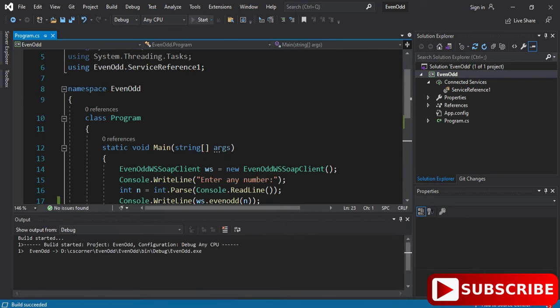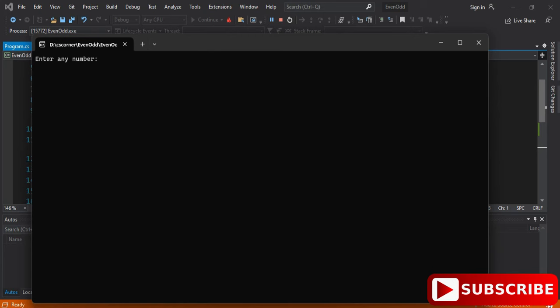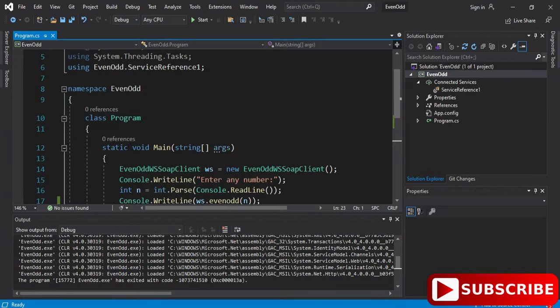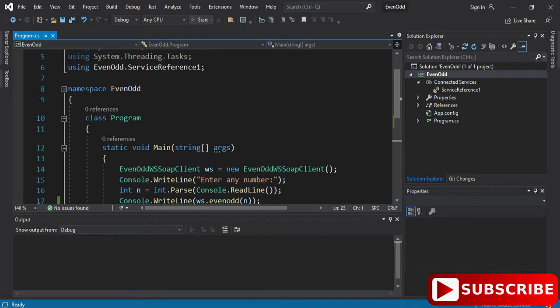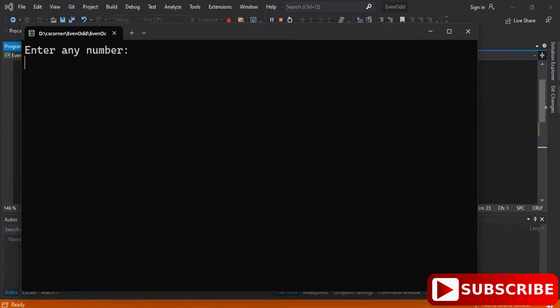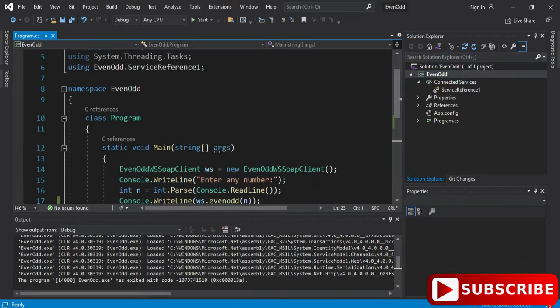Now let's run it. Guys, you can see it's asking me to enter any number, and here I have provided my number and it's showing me my expected output. Right guys, so this way you can create web services in .NET and you can consume it in .NET. Now if you want to create in another language, you have already copied the WSDL path. Just follow the technique of the other language and you can consume it.